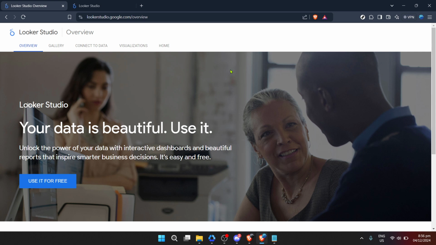Let's dive right in. First things first, you'll need to open your web browser, type in the URL https://lookerstudio.google.com/ to get started. This will take you to the homepage of Looker Studio. Here, you're just a few steps away from creating your very own Looker Studio account.